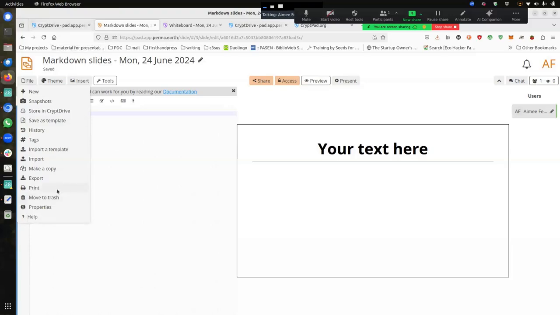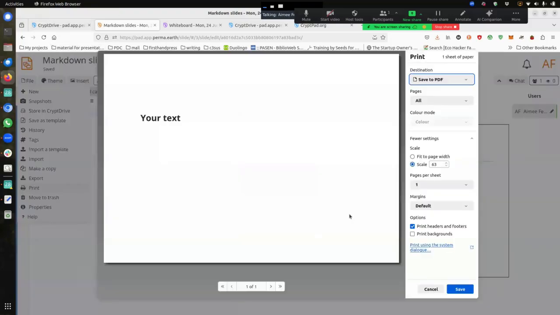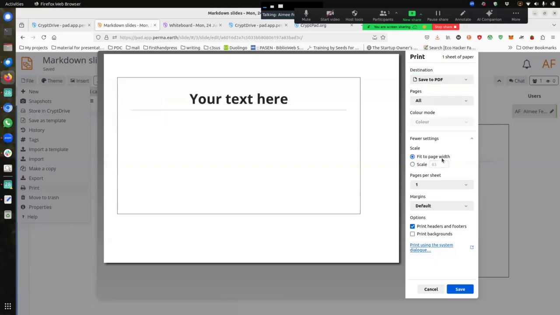And the print option gives me a PDF version as well, so that's helpful. And in this case, I have it scaled, but you can do it fit to it. That makes a nice PDF mode.